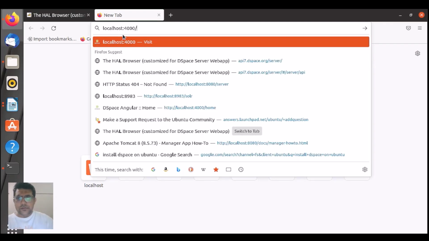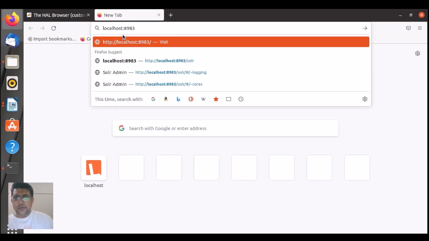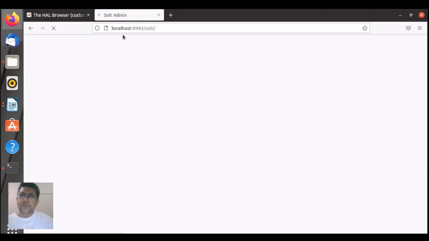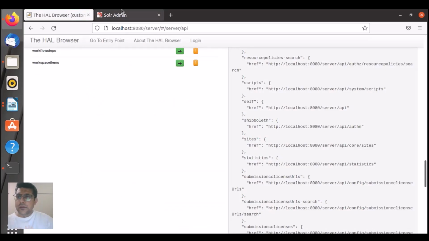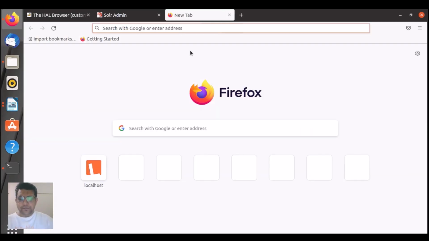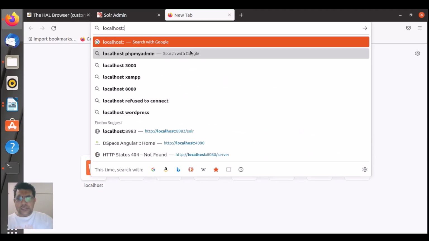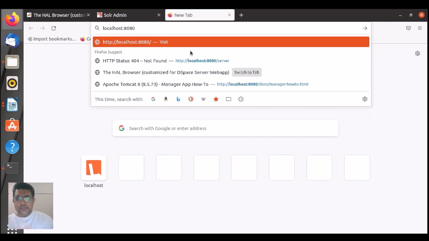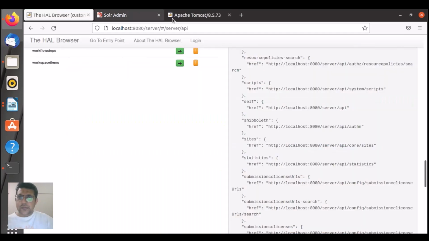So localhost 8983. So it's working here. Okay, Solr admin, and it's working here, and we can check Apache as well if you want to check. It's 8080. When you add server, the backend API will appear. So this is Apache, I mean Apache Tomcat.